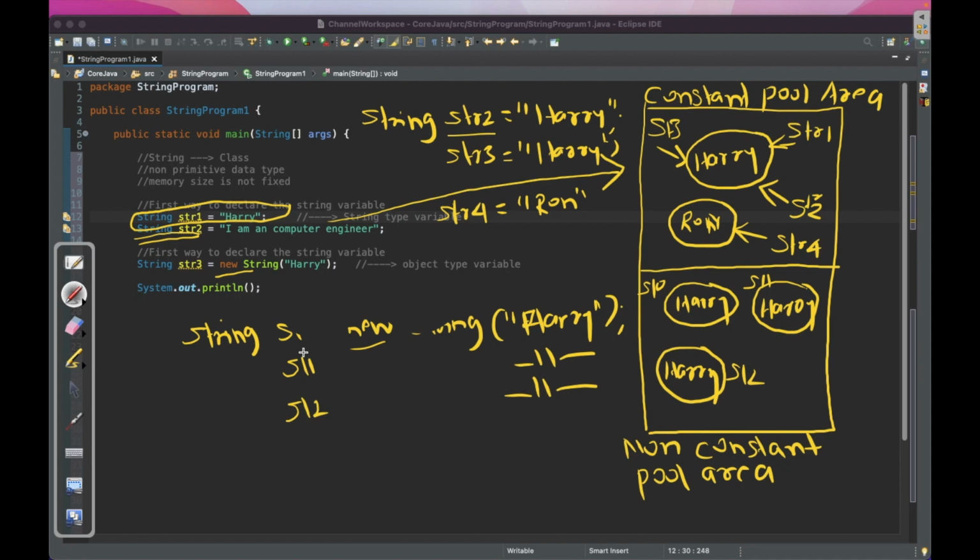As we have seen, the advantage of the constant pool area is that memory gets saved. Because if we are going to store the same value for multiple things, then we can use the constant pool area, and all those which have the common value can refer to the same location or same memory, so that will save a lot of memory.